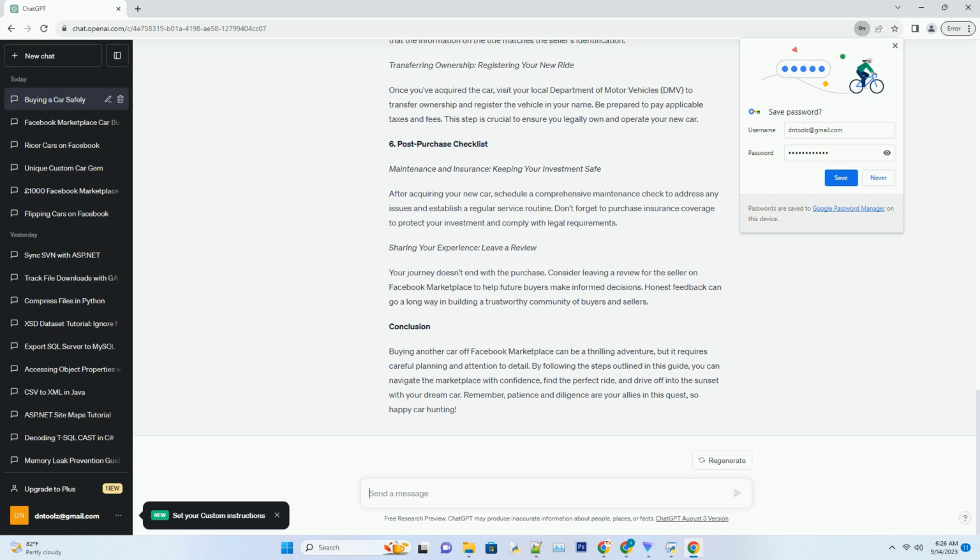Transferring ownership, registering your new ride. Once you've acquired the car, visit your local Department of Motor Vehicles, DMV, to transfer ownership and register the vehicle in your name. Be prepared to pay applicable taxes and fees. This step is crucial to ensure you legally own and operate your new car.